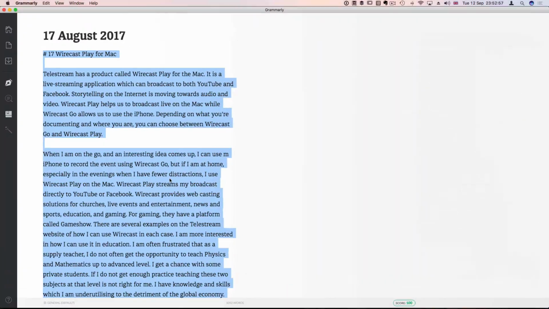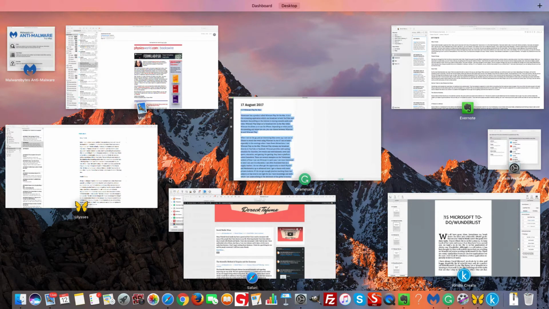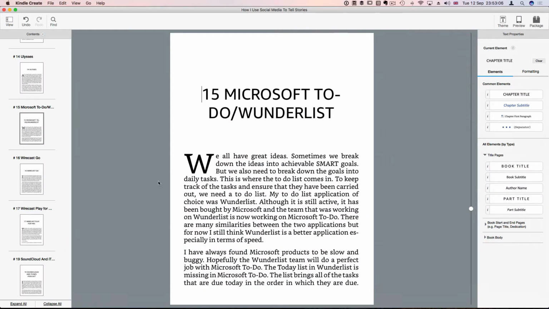By the way, this is the application that I use for correcting the grammar. It's called Grammarly. Okay, but let's talk about chapter 17.